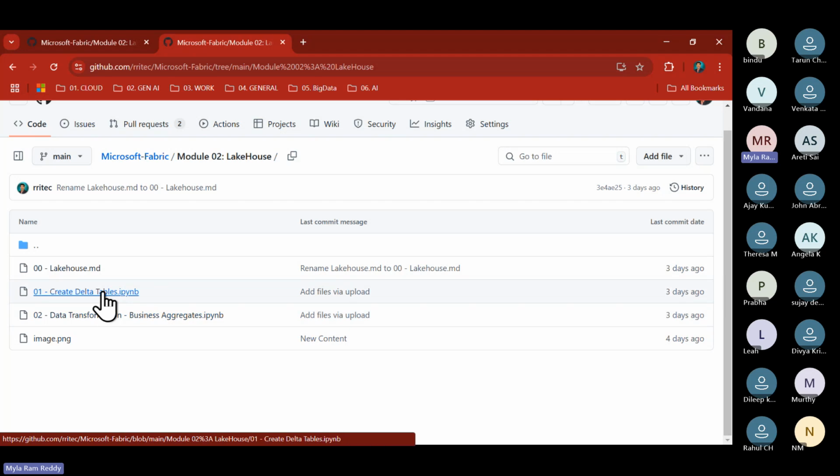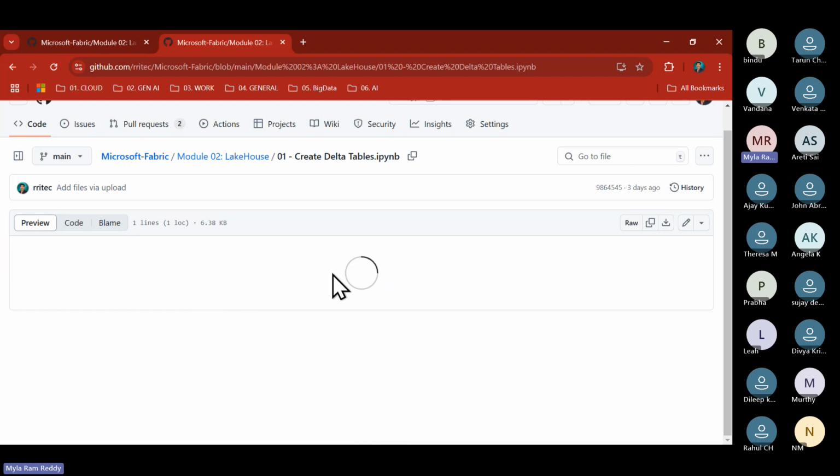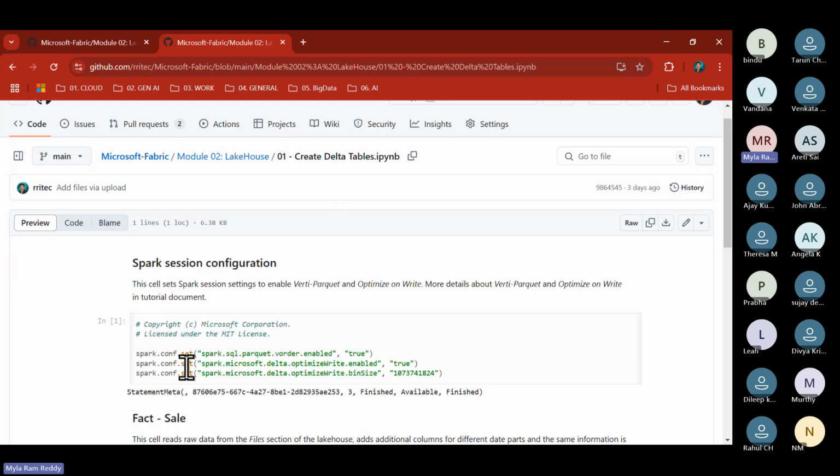We are going to use these two files, and I already wrote some code snippets. We will understand those code snippets and move on. You need to download these two to your local system. To download, click on create data tables. It will show you whatever code is available. Then on the right side there is a download raw file option. Click on download raw file.